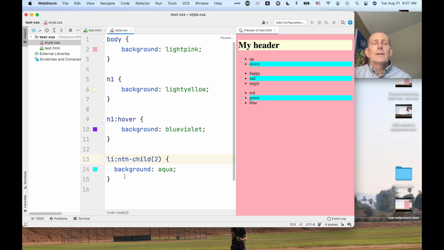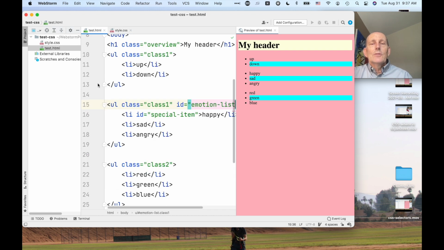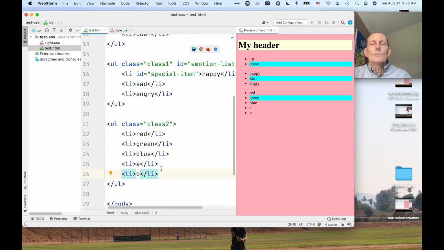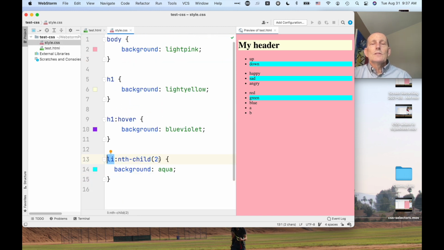Okay, so what happens here? This is basically saying any list item, and then it's going to count which child it is of its parent. Let's go ahead and add. So this extracts out child number 2.